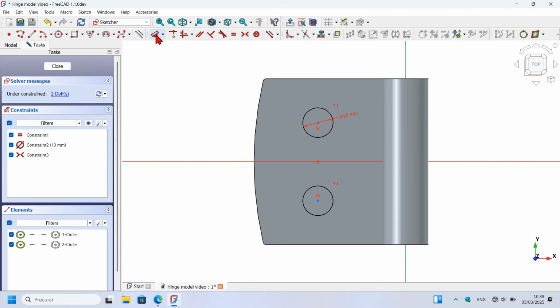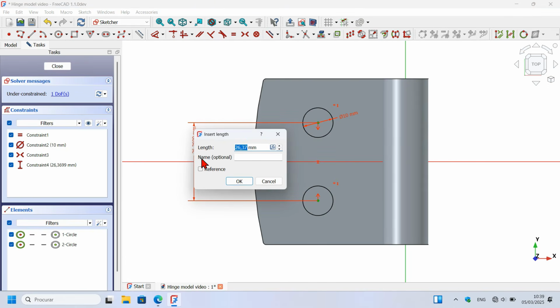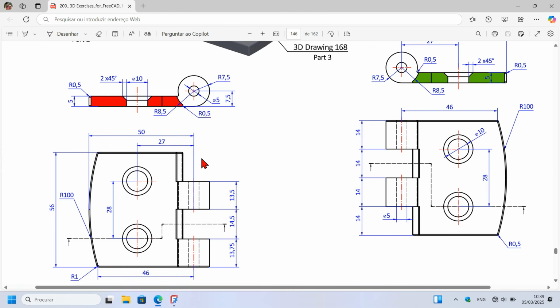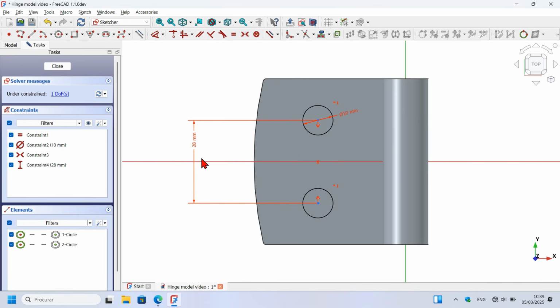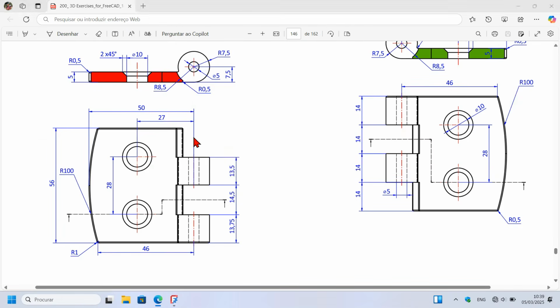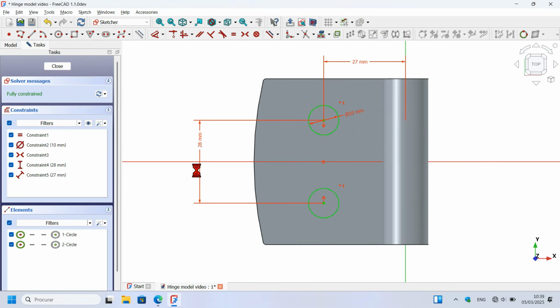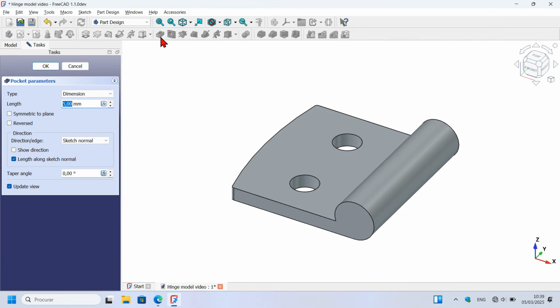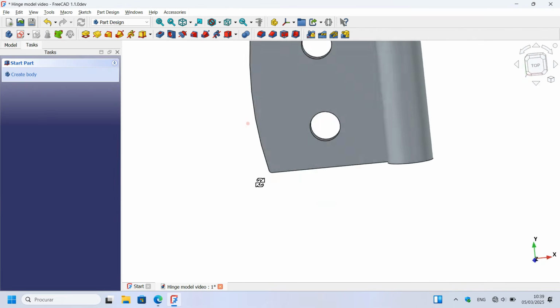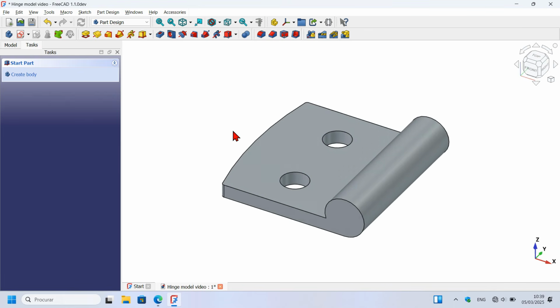Okay, select the dimension tool, and now click on this center point, now the center point, and create a vertical distance of, let's see here, 28 millimeters. Okay, now we have 1 degree of freedom, as you can see. Next we have to set the distance from the center point to this axis here. To do that, click on this point, and now on this vertical axis create a horizontal distance of 27 millimeters. Now skip 2 times to leave this sketch and select the pocket tool to create the holes. Press OK to finish the operation, and here we have this, as you can see.